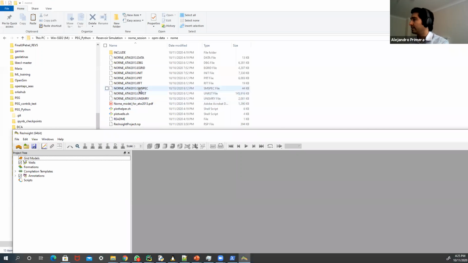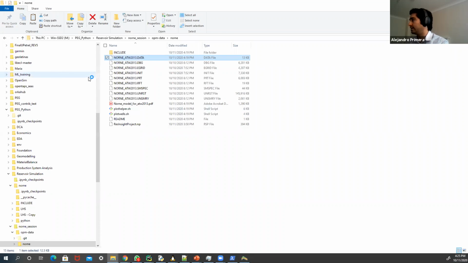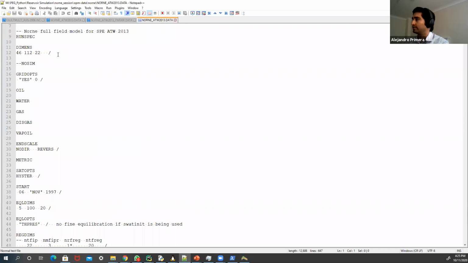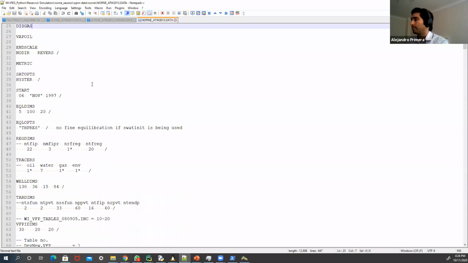So this is a summary spec, unified summary, the restart file. And actually, if we briefly have a look at the model, it's pretty much the same as the Eclipse format with the RUNSPEC section. So this is the dimension of the model, and this is an oil, water, gas black oil model with gas and vaporized oil.